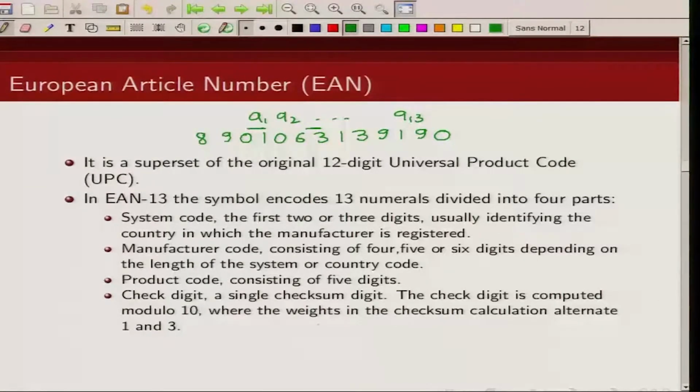So what do we need to do? We need to add the odd bits, and we need to add the bits in the even location and multiply them by 3. So let us first mark the bits in the odd location. This is 8, 0, 0, 3, 3, 1, 0. Okay. And what are the bits in the even location? That is marked with this blue pen. Okay. So let us add up.